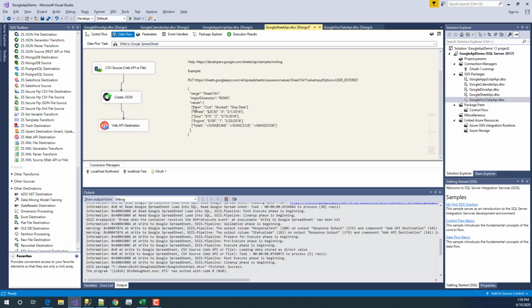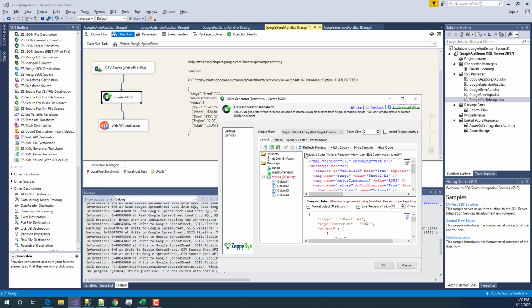So now how do you create this JSON, right? I mean, you can hard code it and supply it, but that's not a practical way, right? Because what if you have data coming from SQL Server and you want to create it this way? So for that we have done something like this. We have used the JSON generator transform, and you can find it in our toolbox, called ZS JSON Generator Transform.